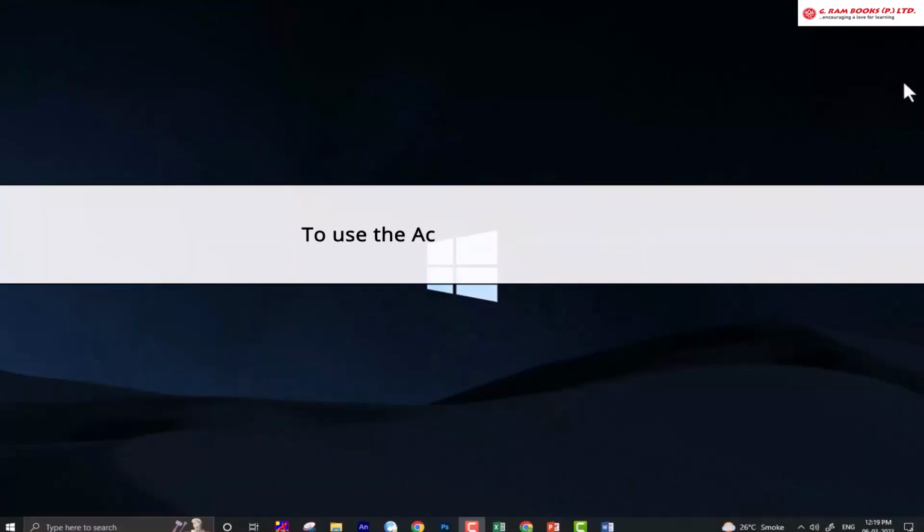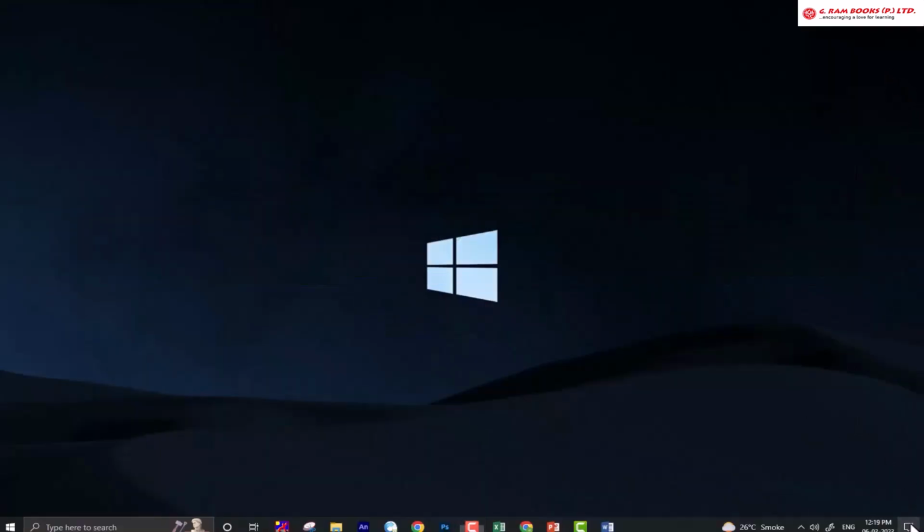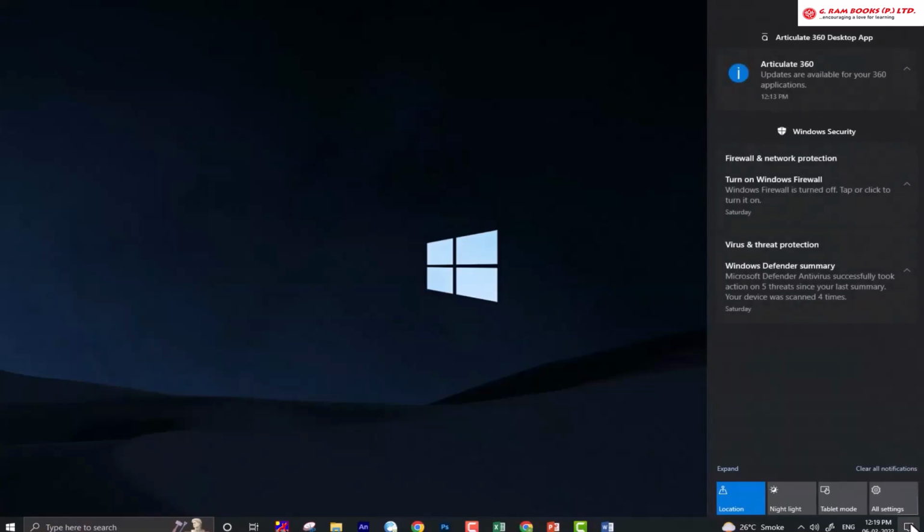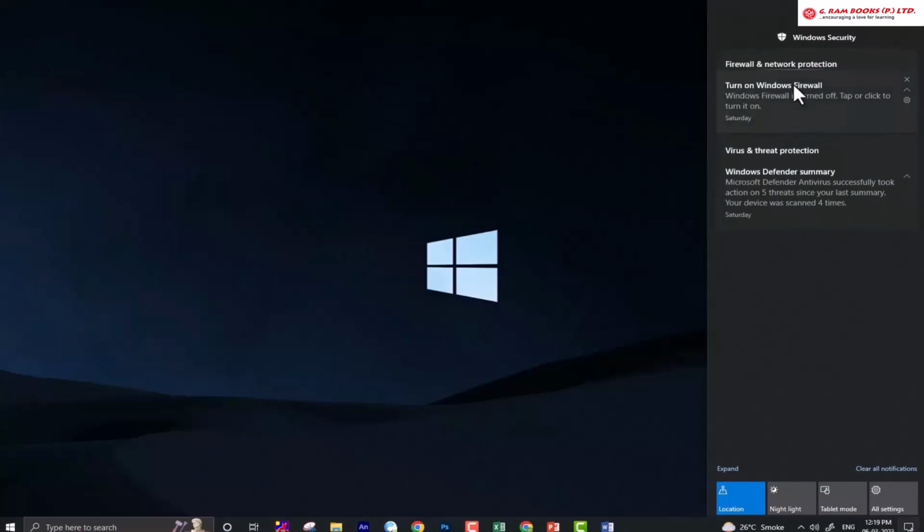To use the Action Center, 1. Click the Action Center button on the right side of the taskbar. The Action Center pane opens and displays notifications and messages. It displays options for changing different settings in the bottom part of the pane. 2. Click a notification to view its details and take the appropriate action.